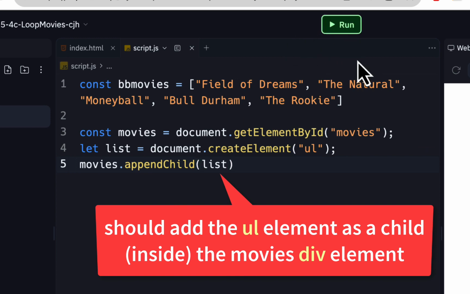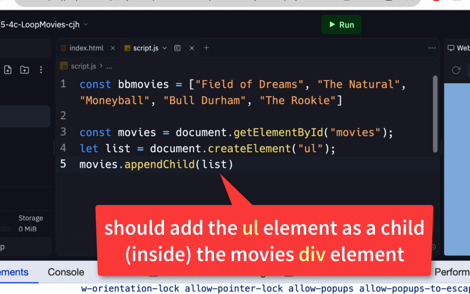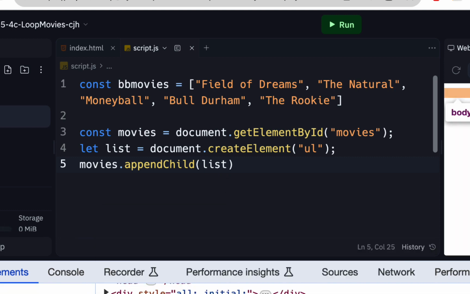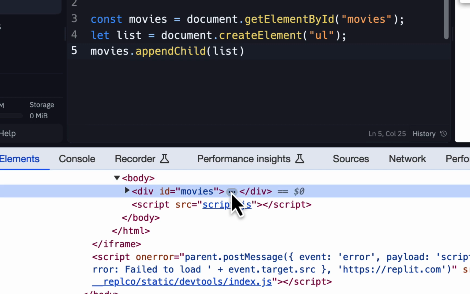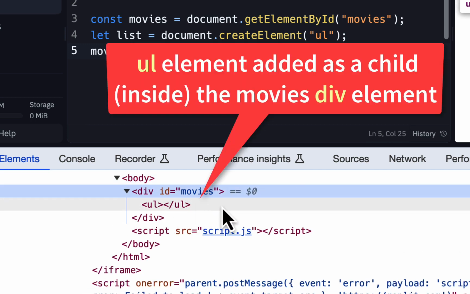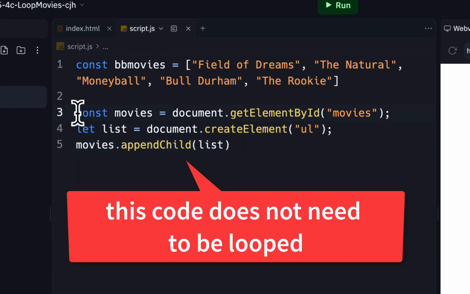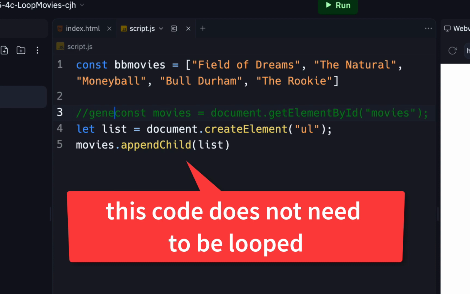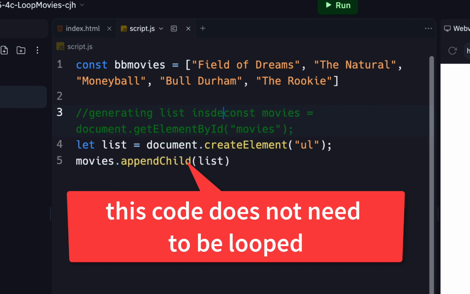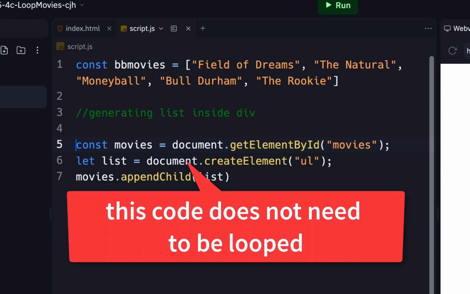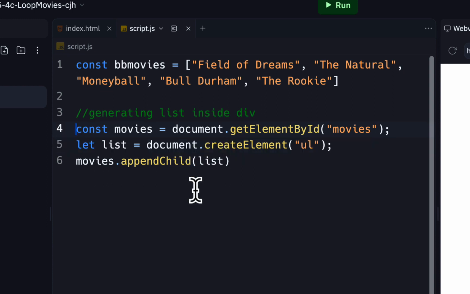So if I run this, I don't know if it'll show up yet. Let me just inspect. I should have HTML. I should have body. And there's my list. So I just generated that dynamically. I did it before the loop because I don't need to generate the list multiple times. I'm going to generate list items multiple times. But this part, I'm just generating the list inside the div. So that's all I did there.